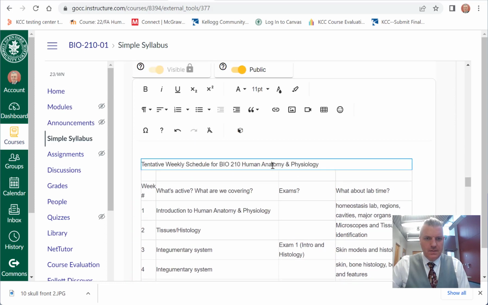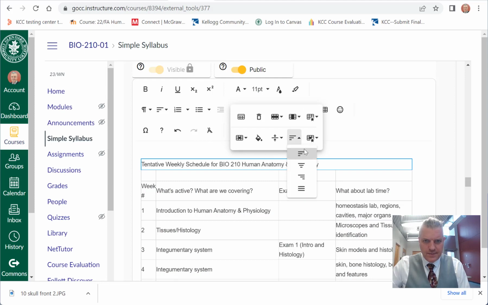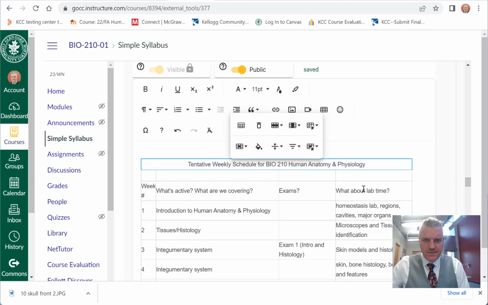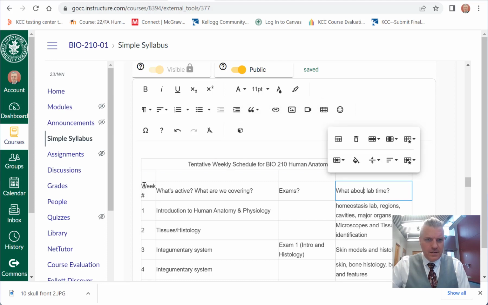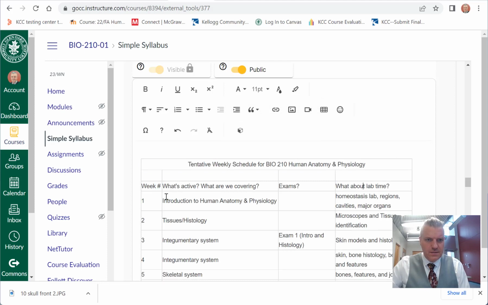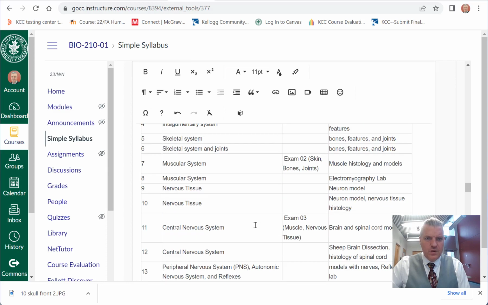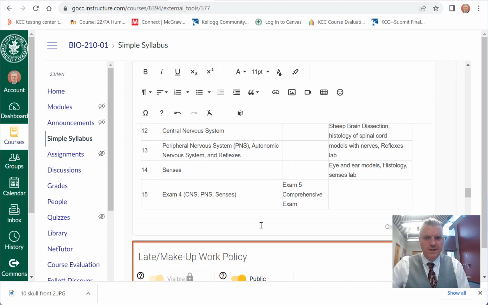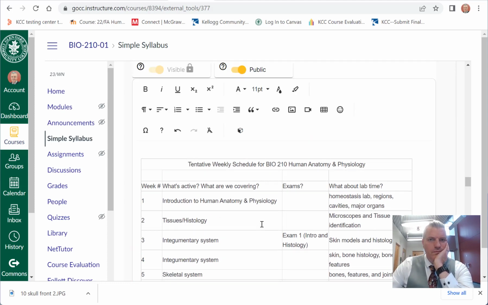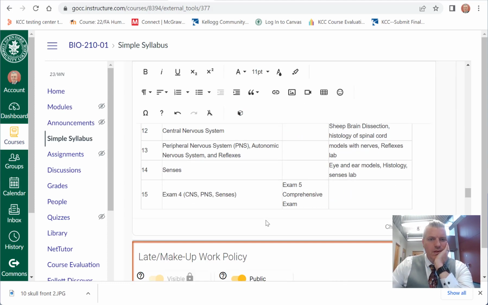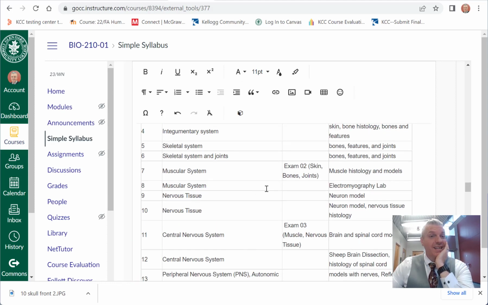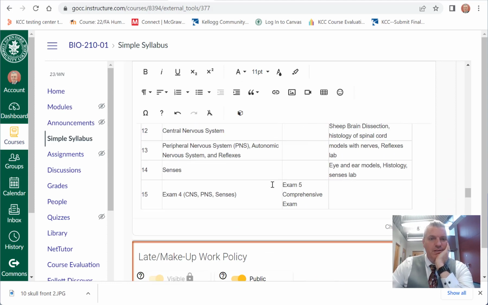And that is it. I can play with this a little bit. I can put that in the center. I can come in here and move this. And move this. Move this. Okay, I can't move that. Anyway, you can modify this as you see fit. I'm happy enough with it. It gives them at least a basic idea of what's happening during the semester.